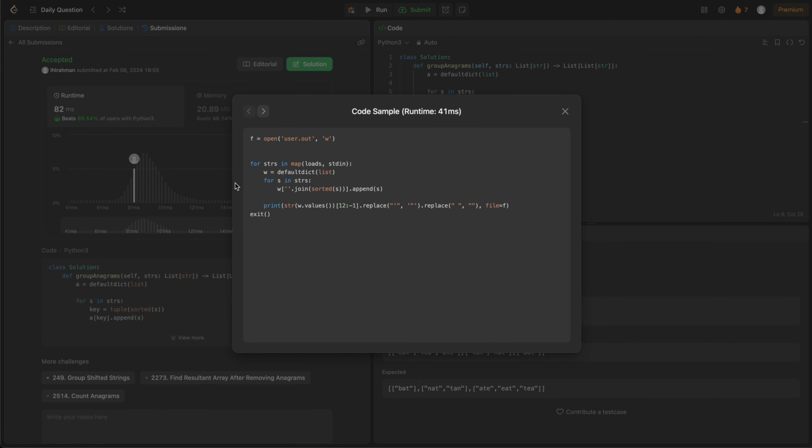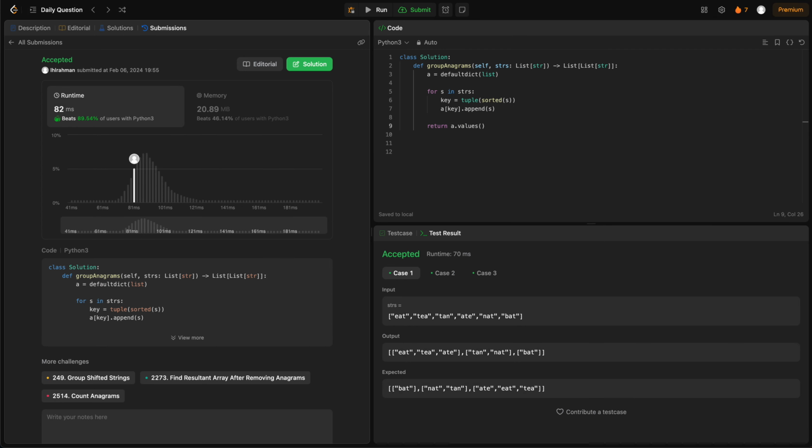And then that solution that I had on there, yeah, these people opened the user dot out and then wrote to it.